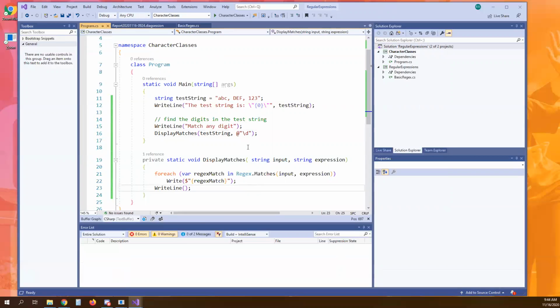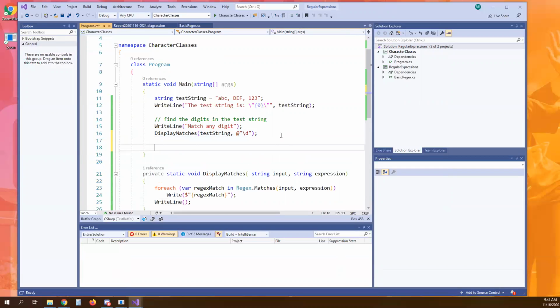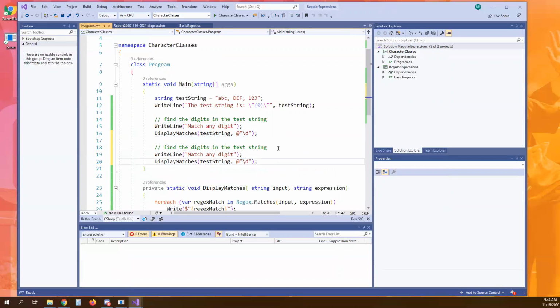I want to duplicate that. So let's see, I'm going to copy those 3 lines and paste them. And this time, we're going to find anything that isn't a digit. So instead of doing the /lowercase d, we're going to do uppercase D.